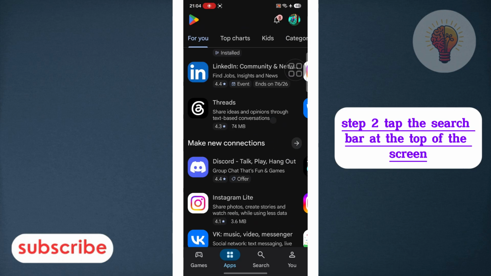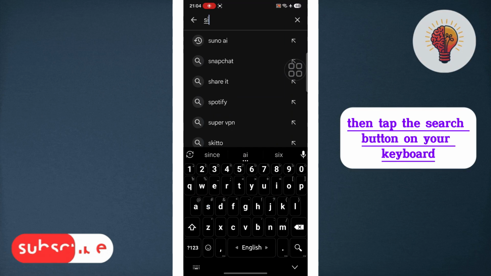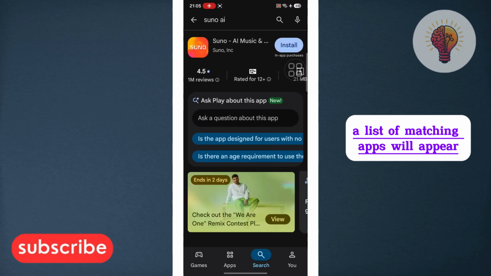Step 2. Tap the search bar at the top of the screen and type Suno, then tap the search button on your keyboard. A list of matching apps will appear.